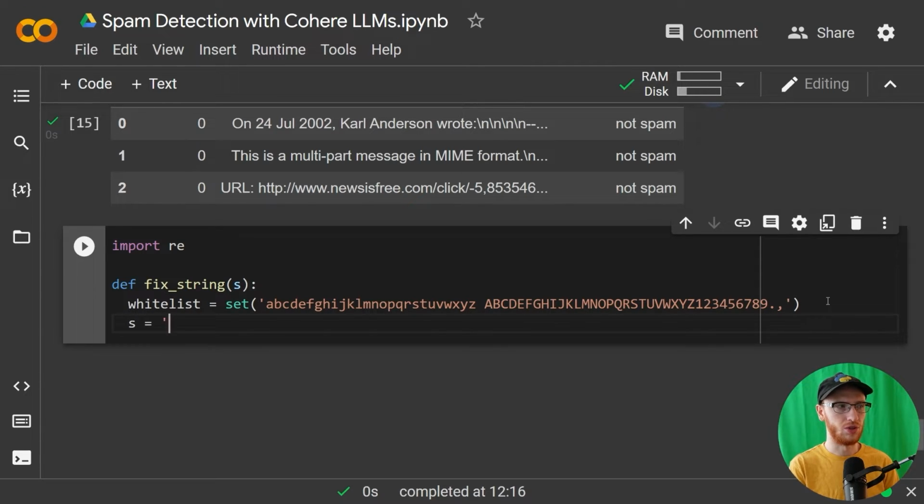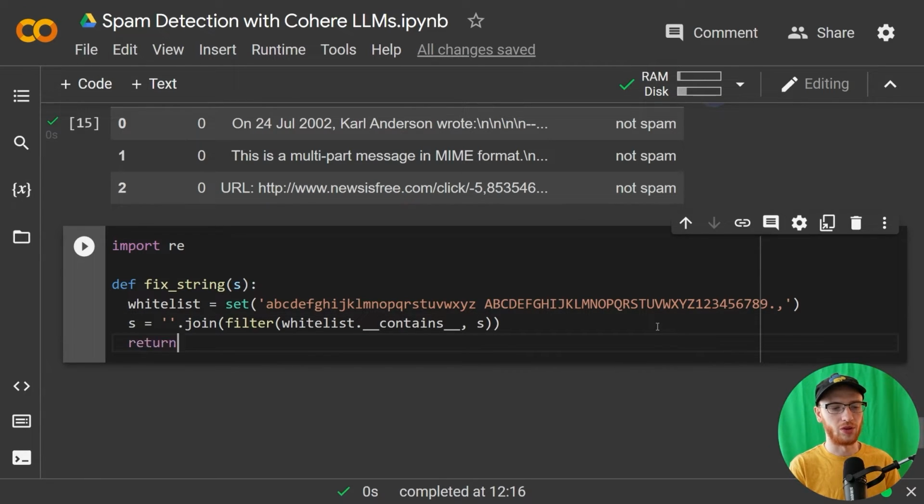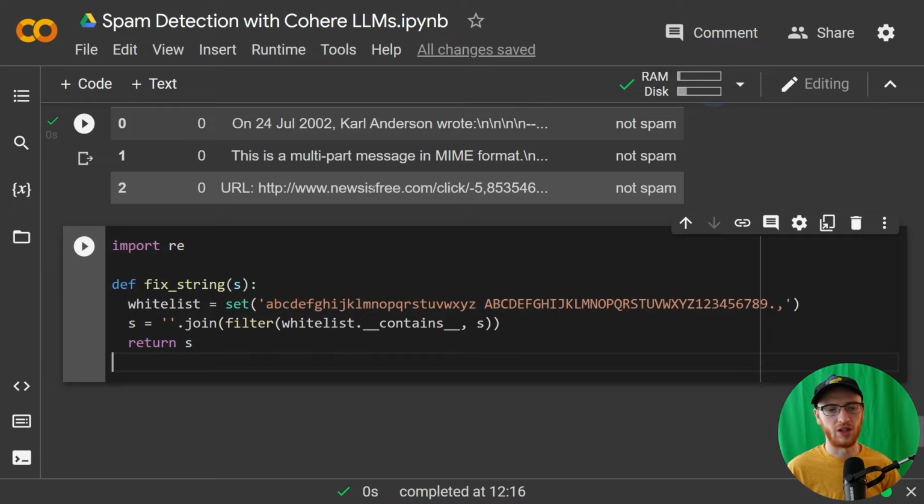S is equal to the string dot join, and the filter of whitelist dot __contains__ S. Don't really worry about that too much. It just basically does what I said it would do. And we will return this new string. So we take a string, we make sure that all of its characters are one of these characters here, and just remove those characters if it's not something that you would want.